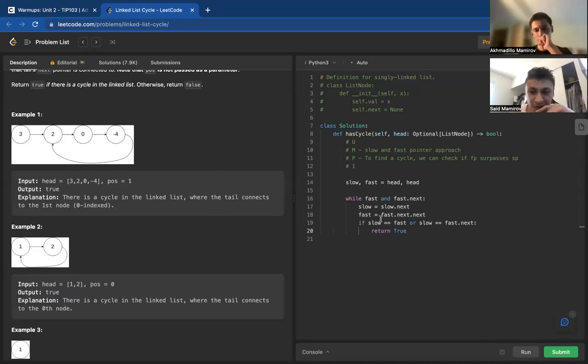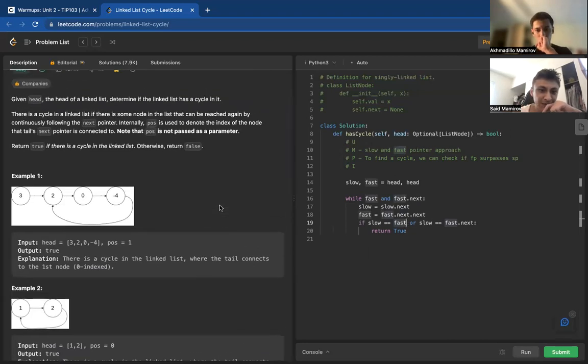The reason I'm not checking slow dot value to fast dot value, again, is because checking the value would not make sense if there's a possibility that we have duplicate values. So I'm going to check the nodes instead, because these two should be the same nodes when both of them get here. Then also there's a case, the reason I did also slow is equal to fast dot.